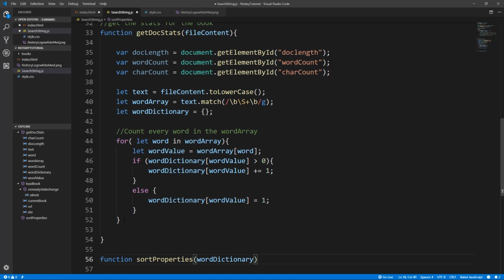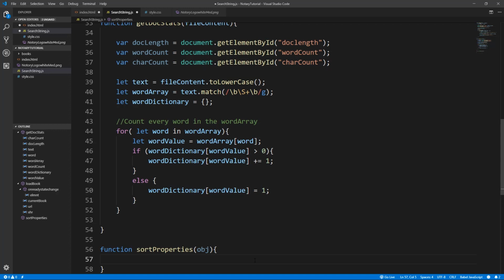Okay, so that's kind of cool. All right, so it's going to be called sortProperties, and let me change this up to make it a little bit more generic. I'm going to call this parameter object. It's really an object, not the word dictionary, so that you could reuse this on another project.